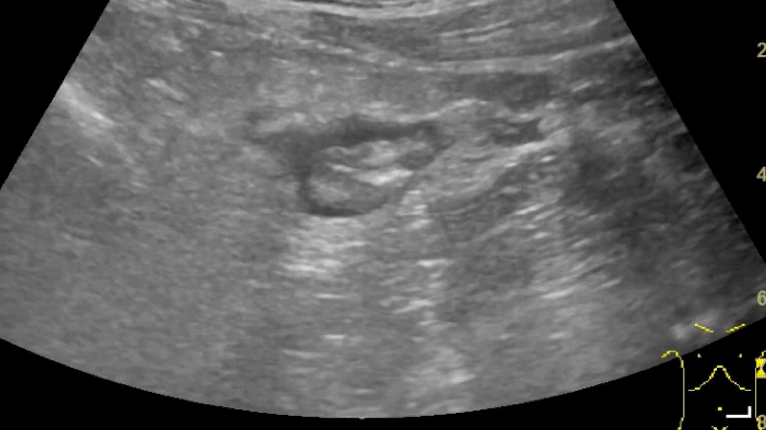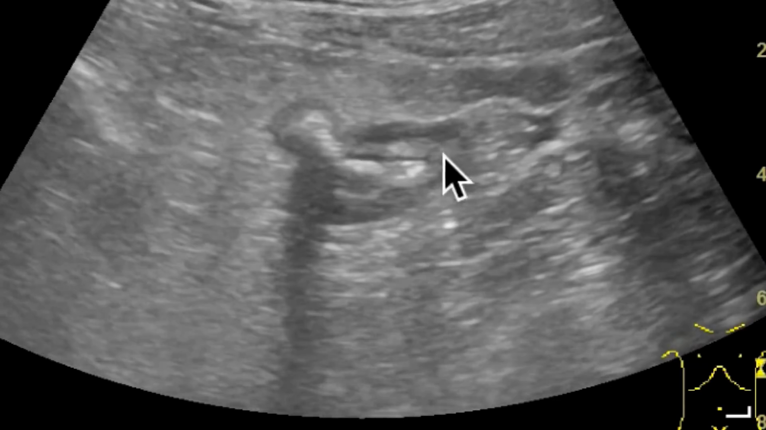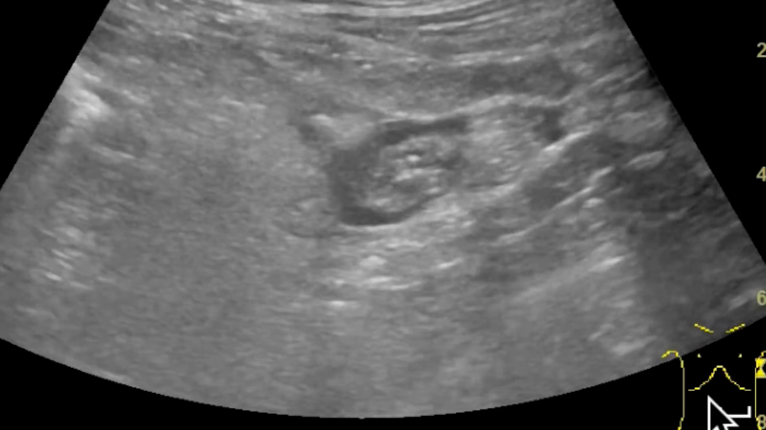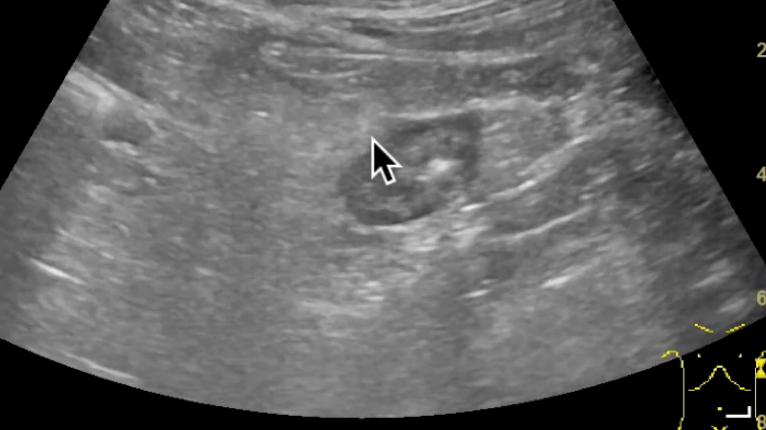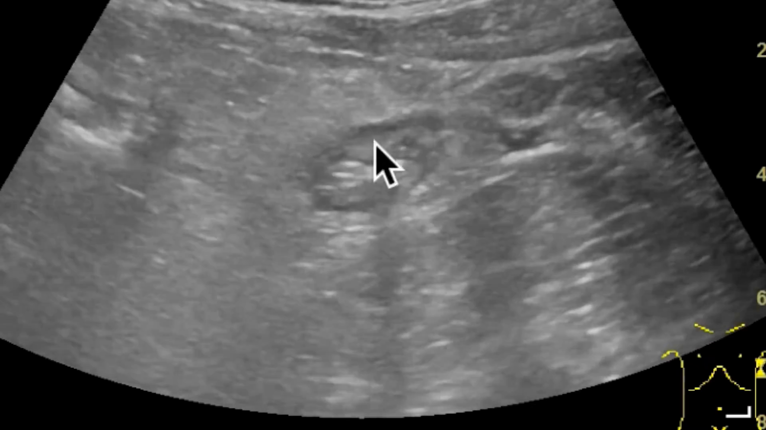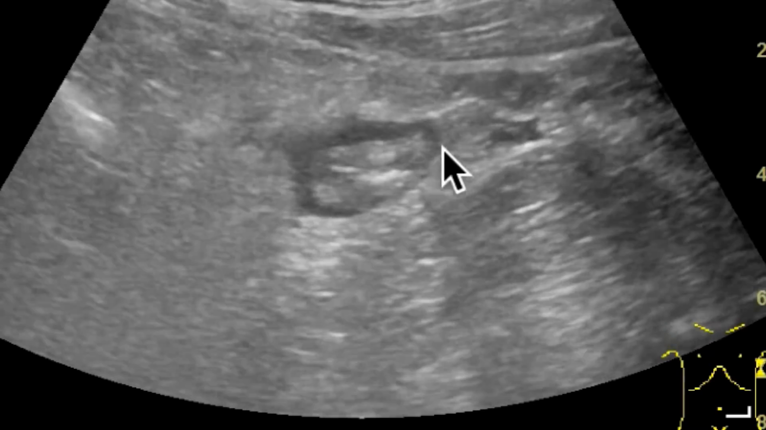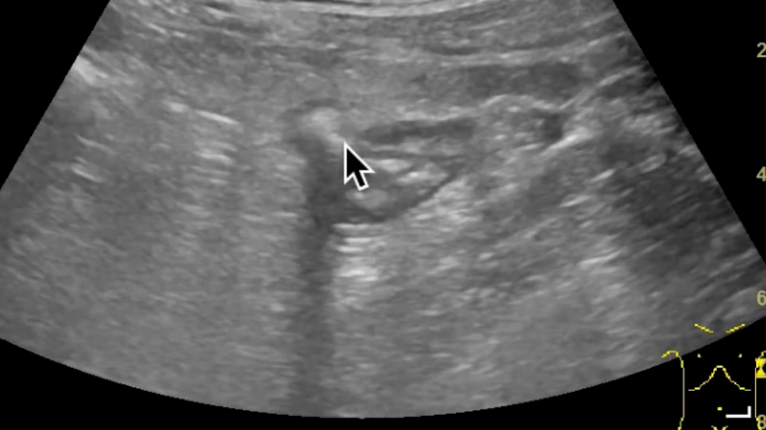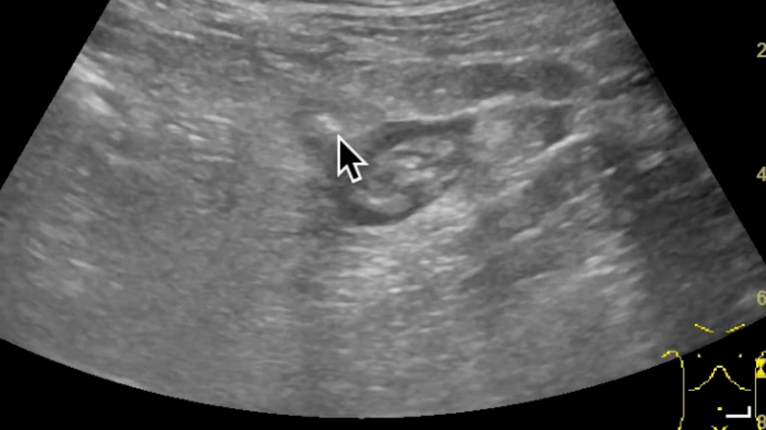In the left lower abdomen, we see this slightly wall-thickened loop of bowel. This is the transverse section of the sigmoid. We have the air in the lumen, the echo-rich submucosa, and the echo-poor muscularis propria. We have the pointed, inflammatory altered diverticulum.